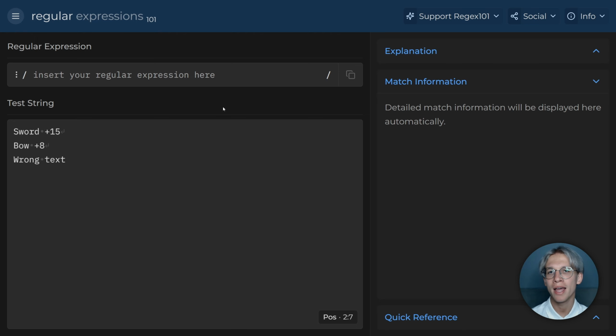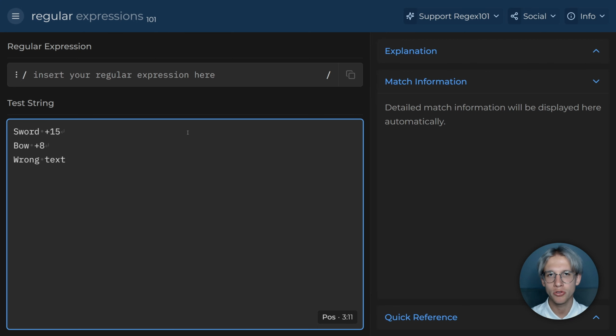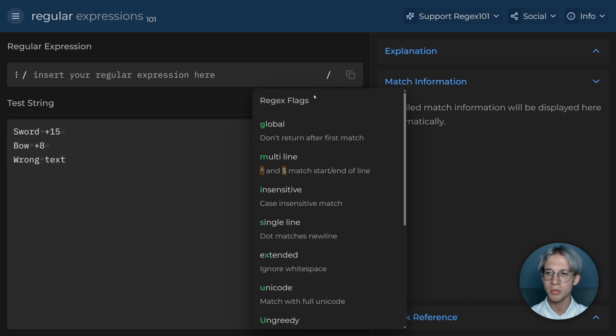At first, I add the example inputs to the text string area, and then let's select our flags. So while we are on this website, I will use the global flag just because I want to see all matches inside of the match information tab. But before copying this pattern into our function, you need to remove this flag. And then I will also use the case insensitive flag because lowercase letters and uppercase letters are both valid.